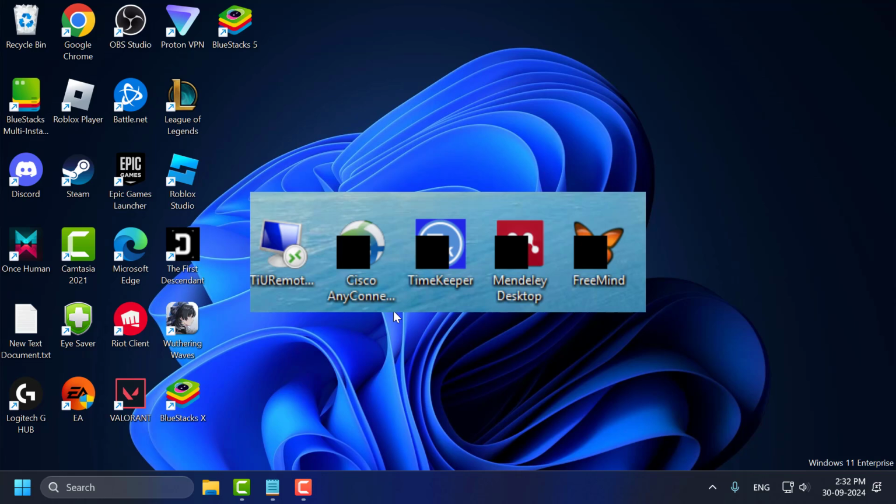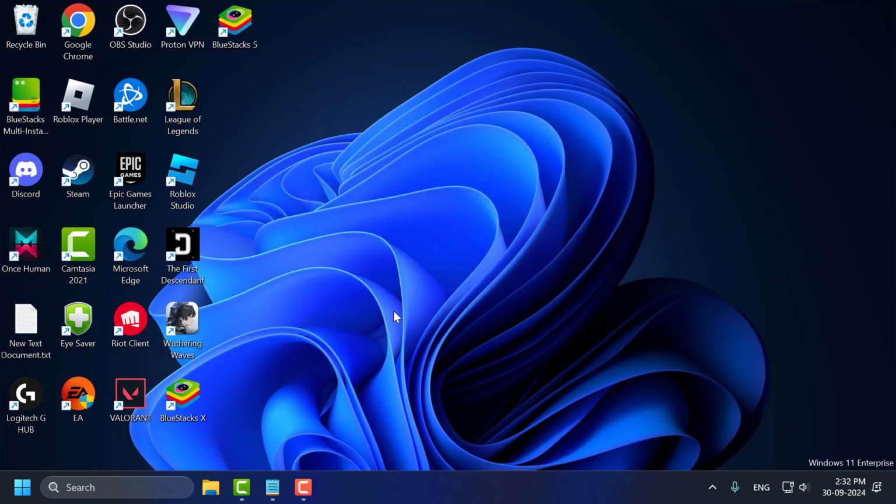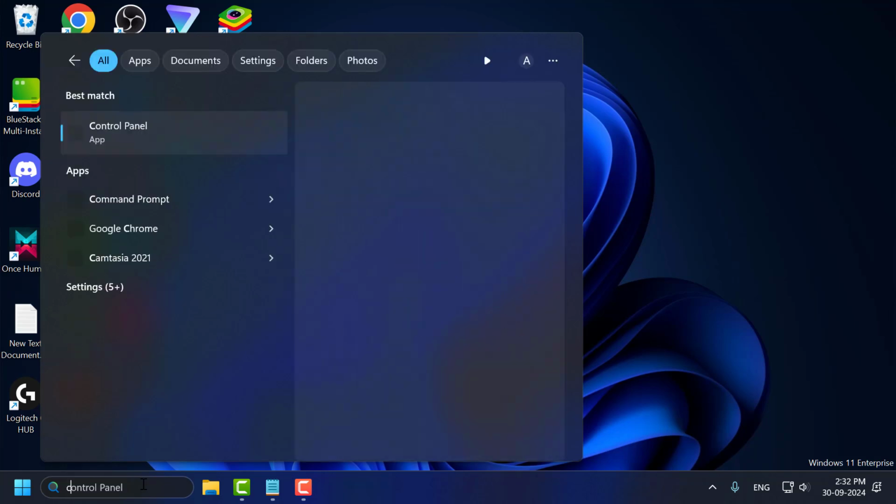Today we are going to see how to remove black boxes on desktop icons in Windows 10 or Windows 11. Let's fix it, guys. Method 1, you just need to go to the search menu and type cmd.